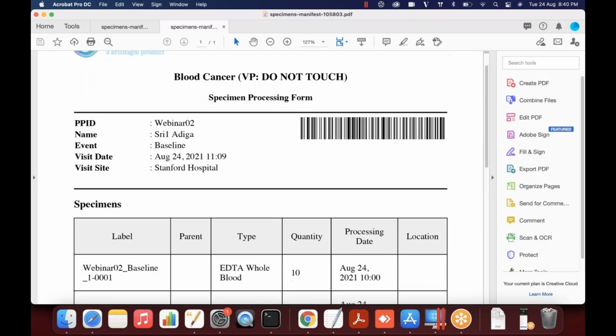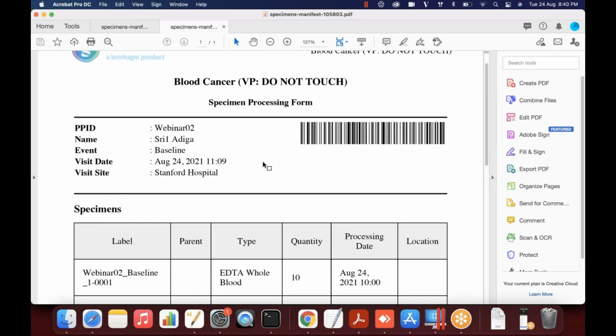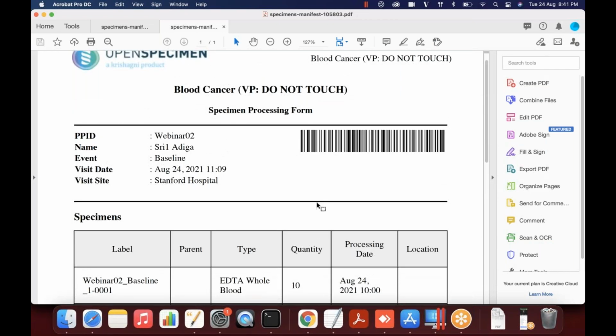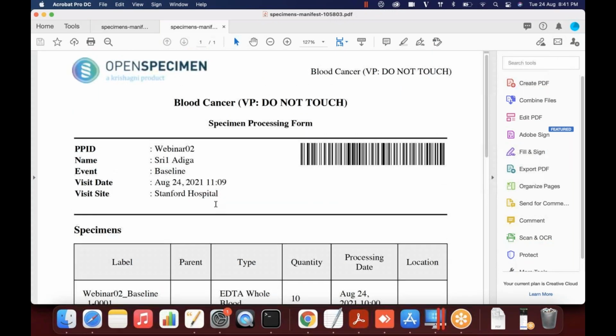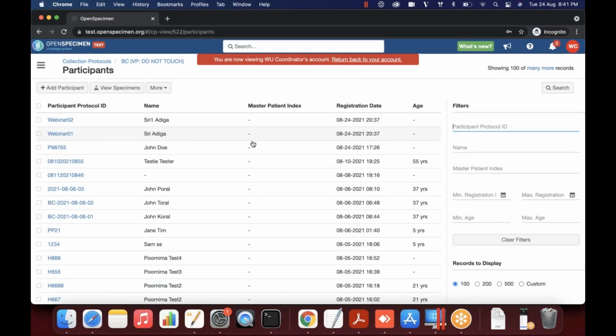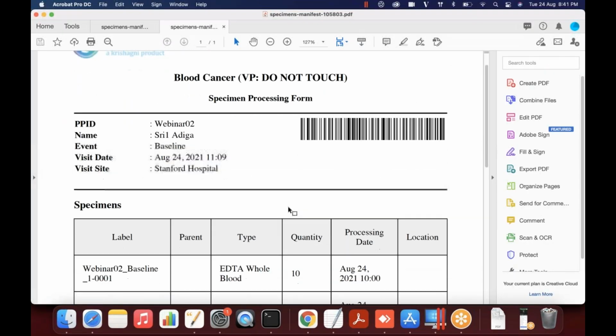Once I share, it's hard to get the list. Anyway, I'll keep going. Whatever you see, the content here is highly configurable. So every protocol can have, you can design your own PDFs, and if you don't want to do it, you can just do submit and continue. You don't need to even configure that.